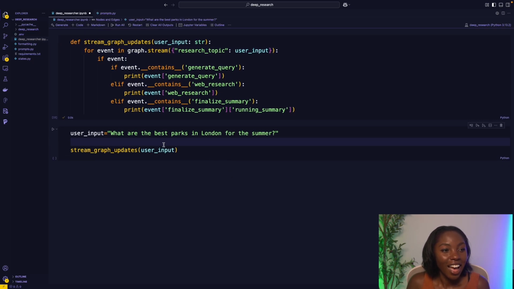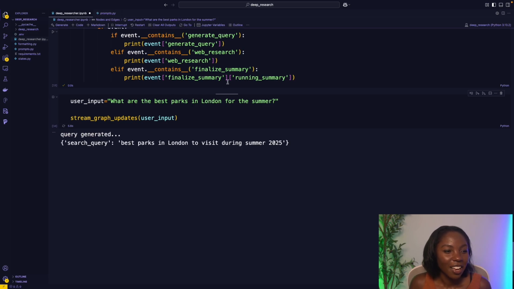And then I'm asking the question, what are the best parks in London for the summer? It is the summer right now. So I think this is critical research for us to be able to do. And we're loading that into a function there. And we should see the results.